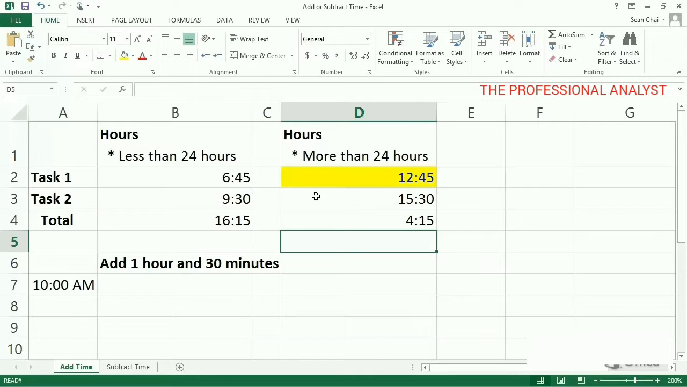12 hours and 45 minutes plus 15 hours and 30 minutes isn't 4 hours and 15 minutes. I know the formula is correct, so it must be how cell D4 is configured to display time. In this example, the total was greater than 24 hours.